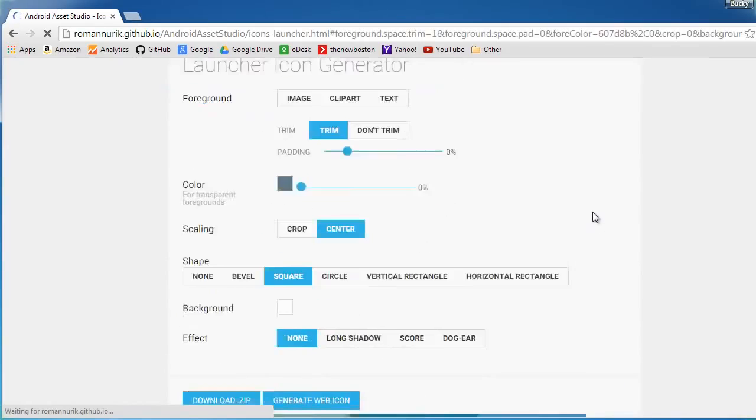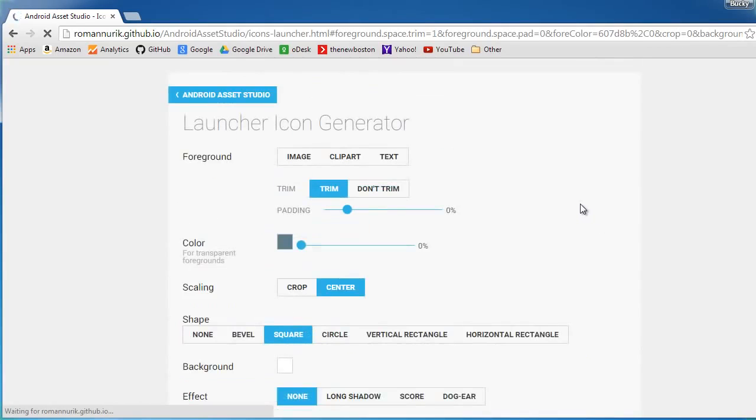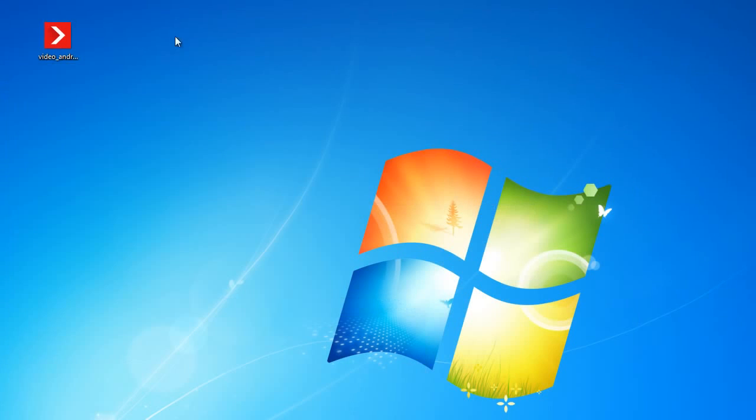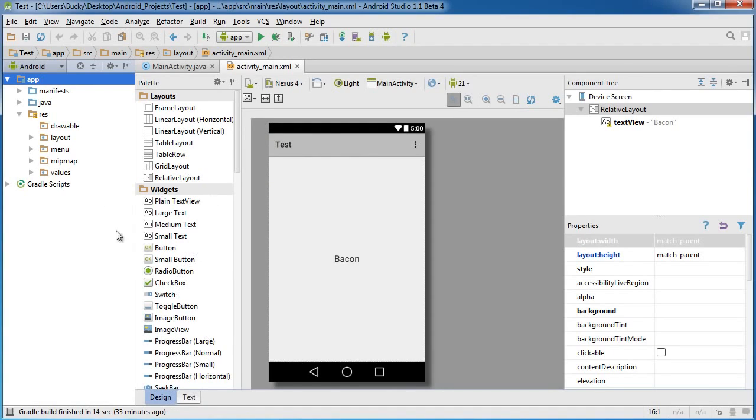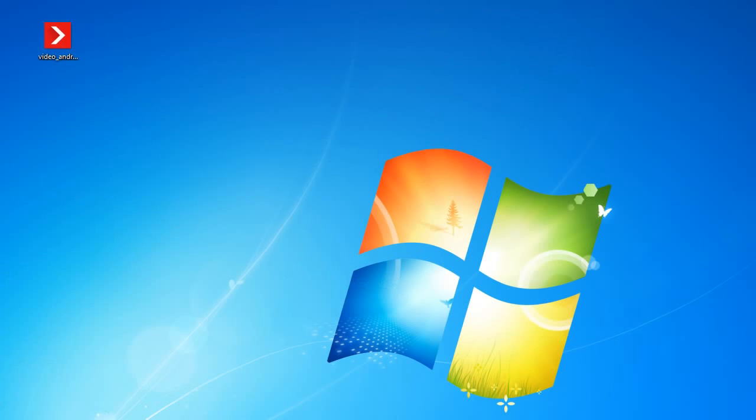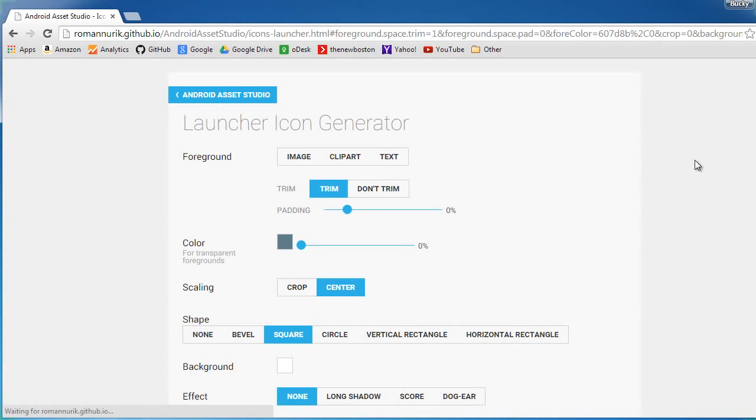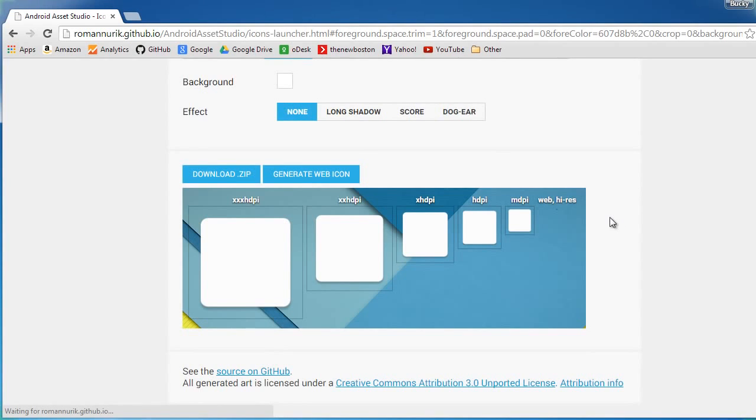So the first thing that we need to do is upload our image. Now if you're like, alright, why can't I just take this image that I created in Photoshop or whatever and just add it to my Android project? Well, I'm sure a lot of you guys could probably already guess this, but since Android devices are different resolutions, they need different size icons to display.